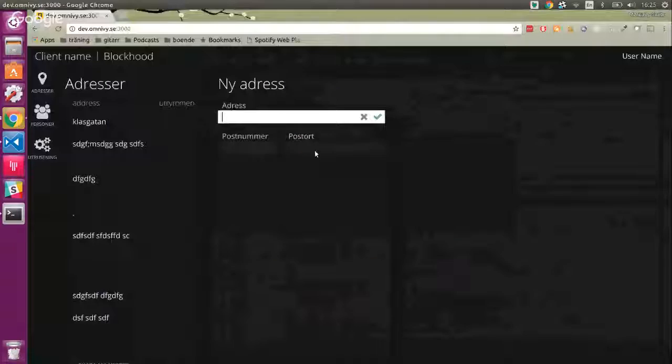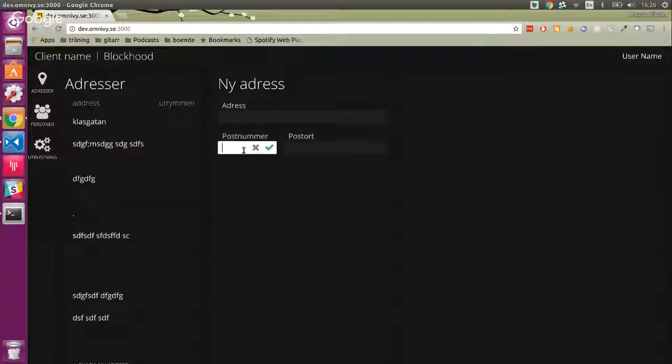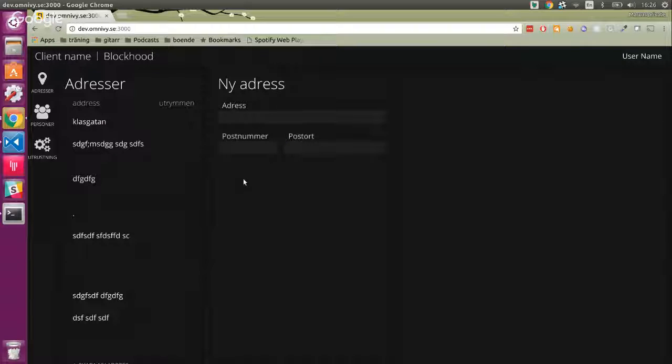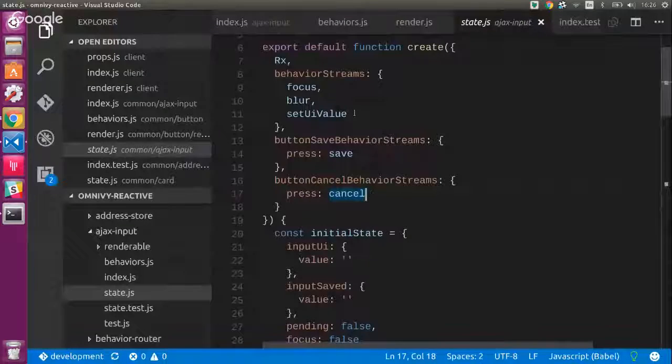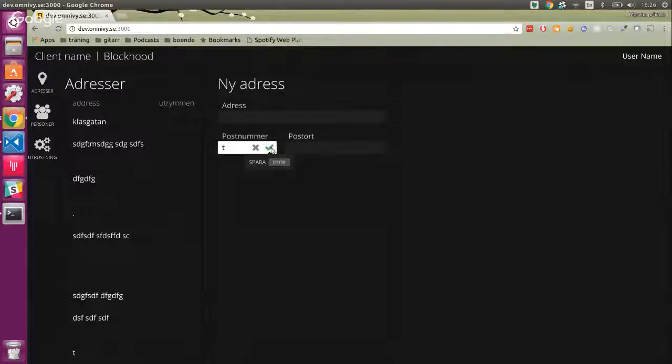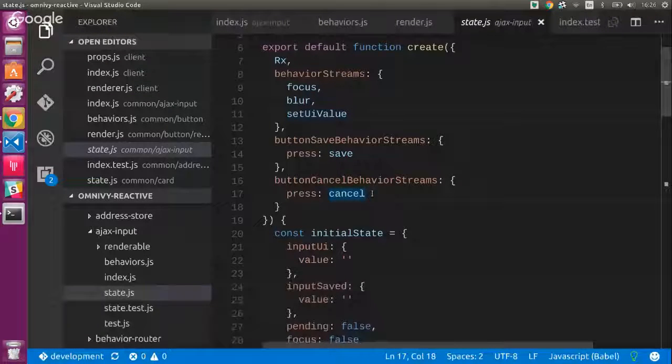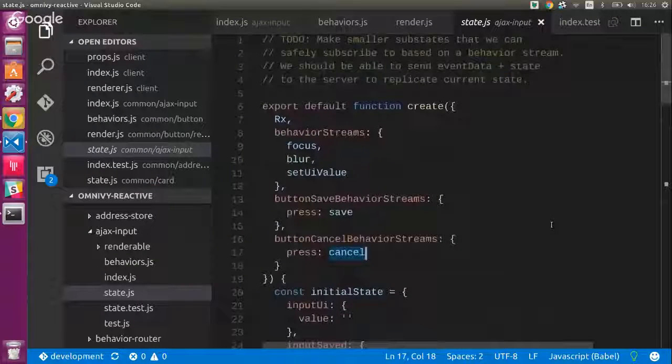So if you look back here, I click here, there will be a focus, and that will trigger a stream. So we can do JavaScript things on focus. And when I click some other place, it will blur. And when I press a keyboard command and add a T, that will be set value. And when I press one of these buttons, that will be save and cancel. So then we have all the behaviors that can change our state.